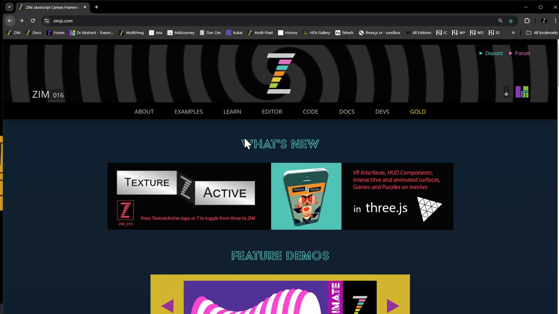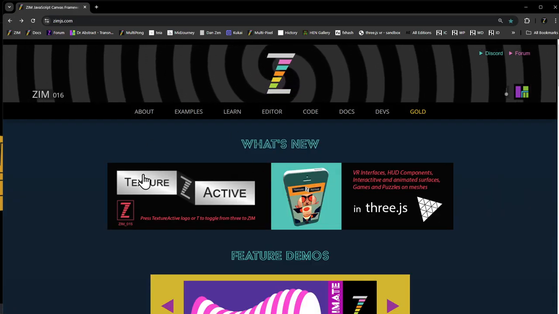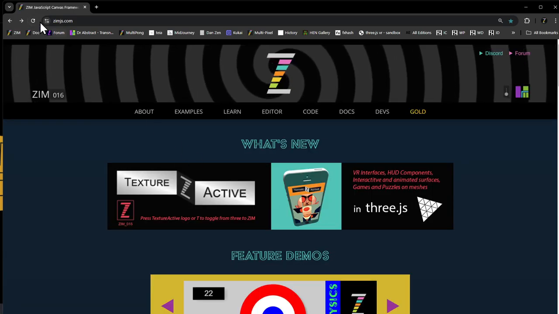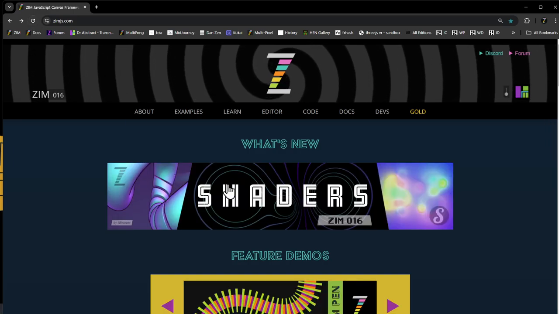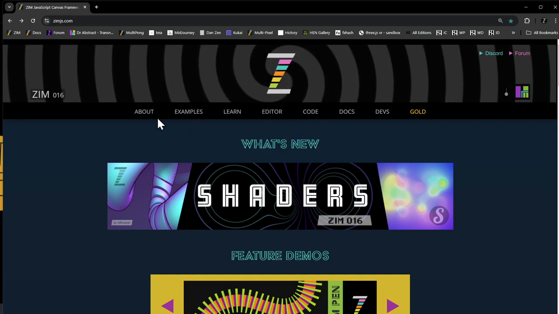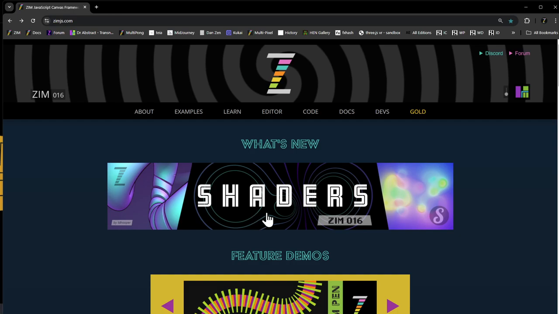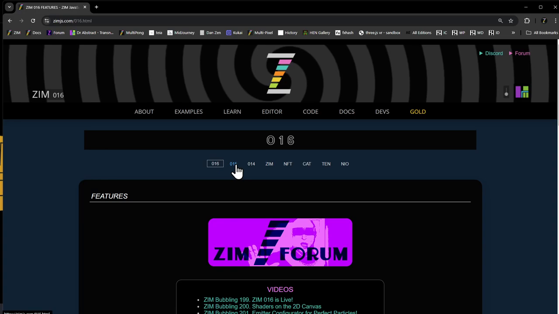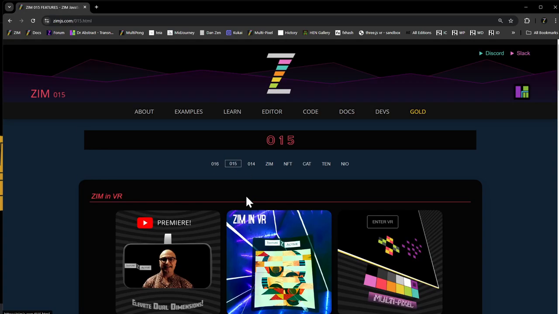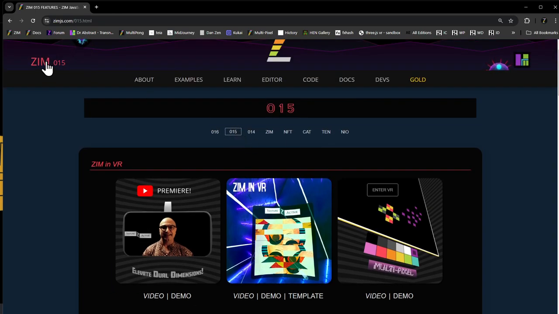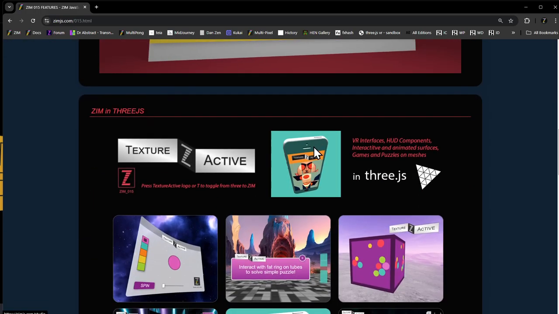By the way, this happens to have appeared here, but it's a promo that will either be texture active like that, or it could be shaders. So if you come to ZIM and can't find the texture actives, there's a couple of ways you can find it. Shaders were new in ZIM 016. If we press that, there's 015 right there, and texture active was new in 015. So that's a nice easy way to get into it. Just go find the 015 and here's your texture actives.